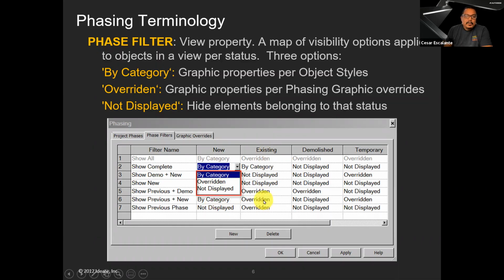Existing elements will be overridden, and overridden will mean they will display gray because the graphic override will kick in. Overridden means apply the graphic overrides to the existing elements, and do not display the demolished objects, because this will be used for a construction plan. And then if you have temporary dimensions, display them overridden.